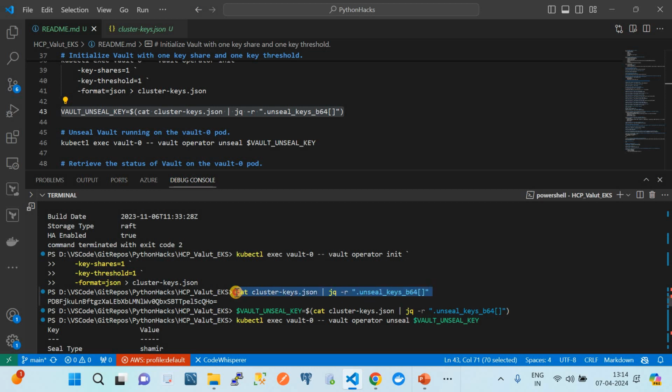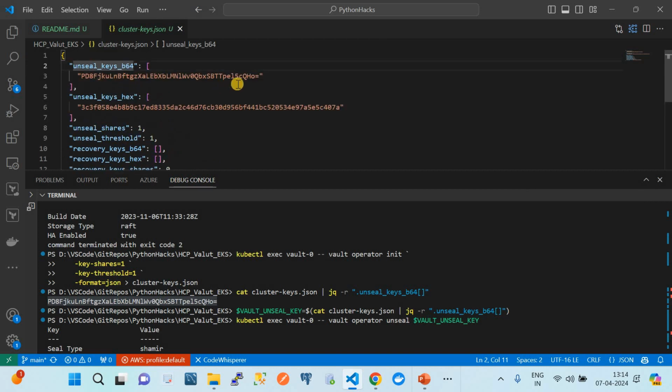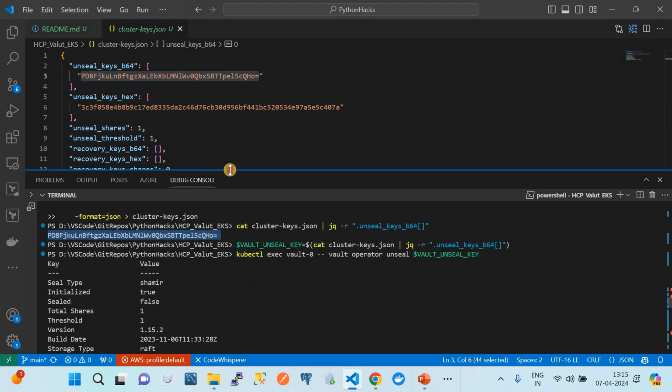When I run this command, that is cat cluster keys.json, it is actually retrieving the value. You can find this value here. If I go to the file ending with HOQ, this is the file, and this is the value that we see here as well. Okay, so that is what we did here.